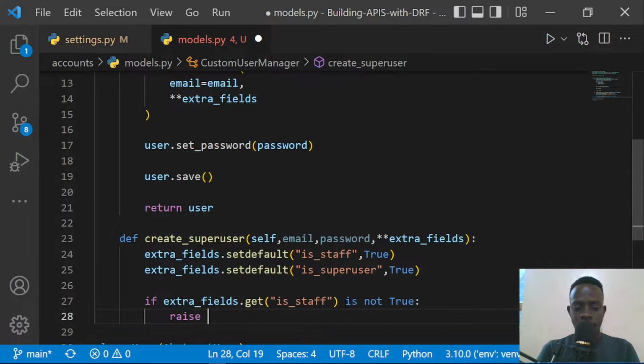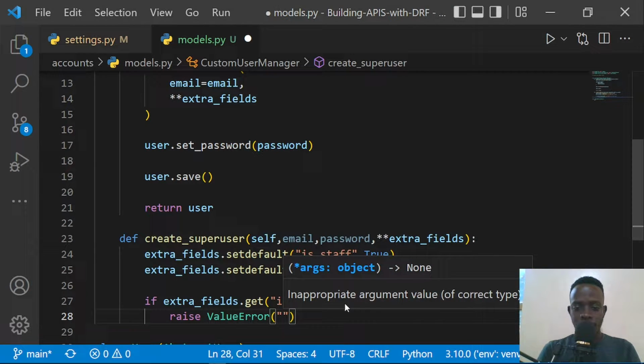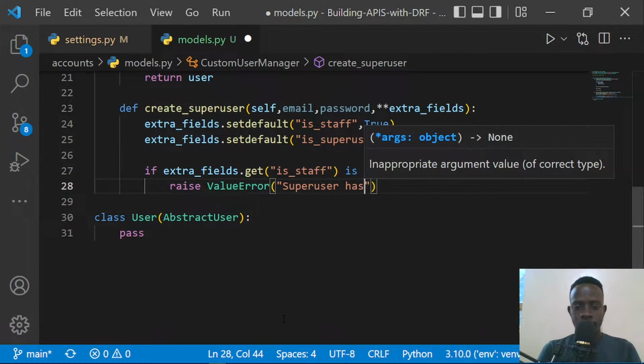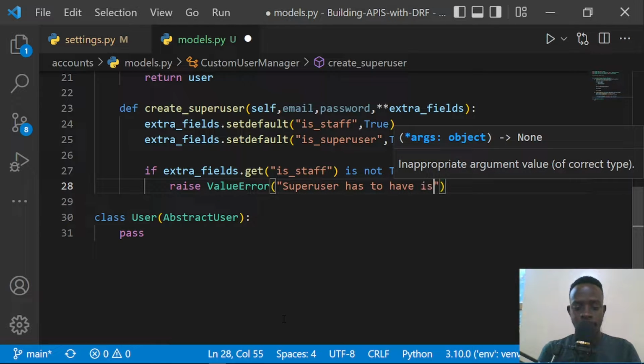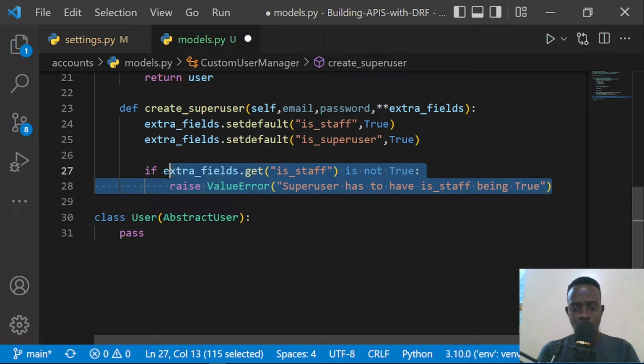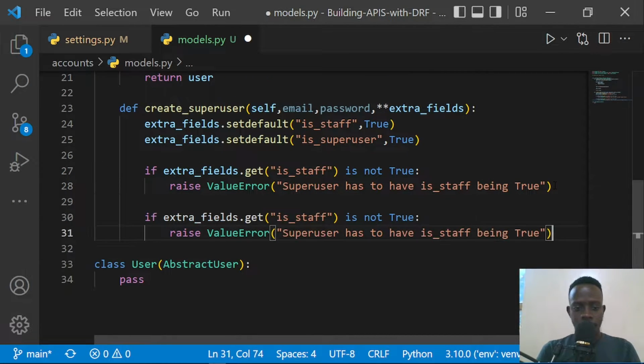So I'm going to say raise ValueError. In this case, we're just going to say that our superuser has to have is_staff being True. So this is going to be important for creating our superusers. Now I'm going to do the same thing for our is_superuser, and I'm just going to paste it right here.